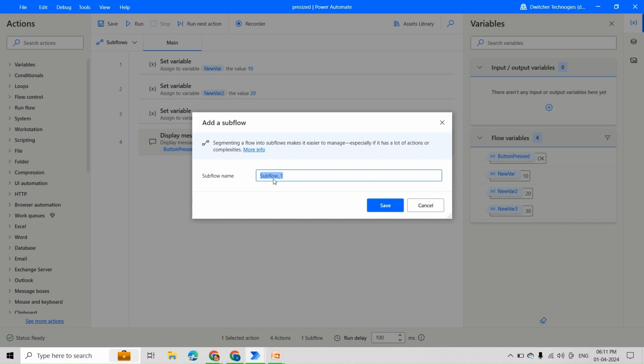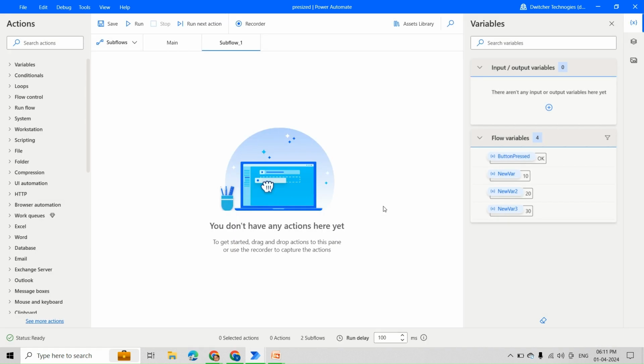When you click on it, you'll see a name given by default. If you want to change it, you can change it; otherwise, you can leave it as it is. I'm going to click on save. This is the area of the subflow. In this subflow, whatever actions you want to do, you can design the flow similarly to how you designed the main flow.